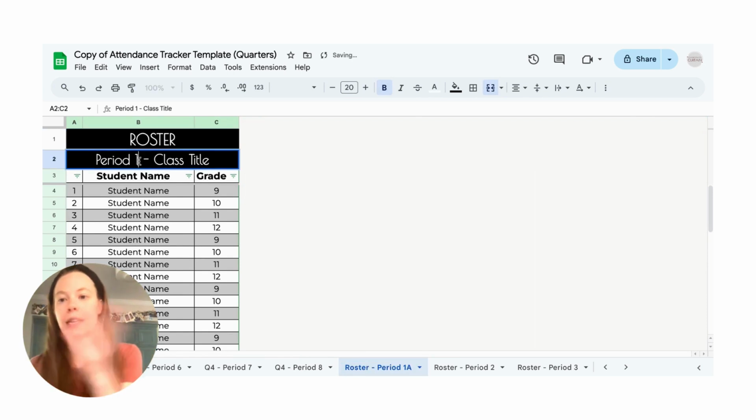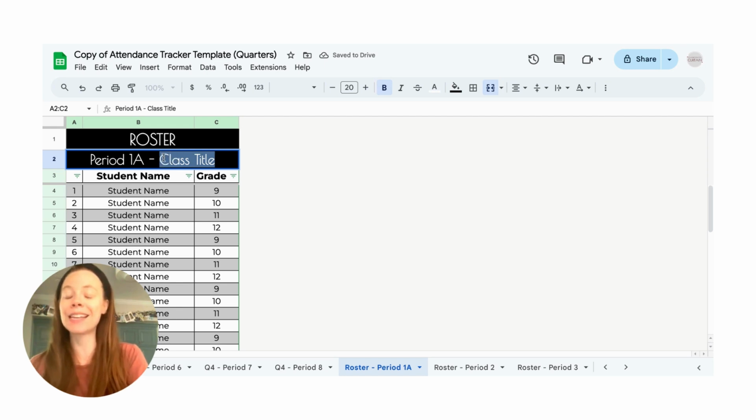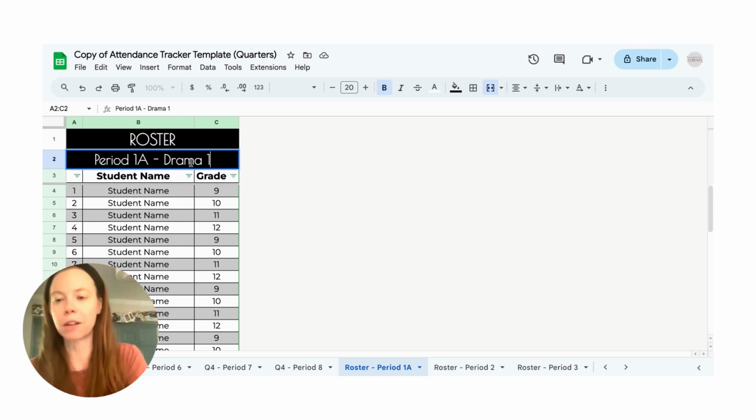So for instance, I'm going to set this up as if it is my class. And obviously in my school, we call it drama, not theater, although more theater, less drama, please. But let's say that this is my drama 1 roster.